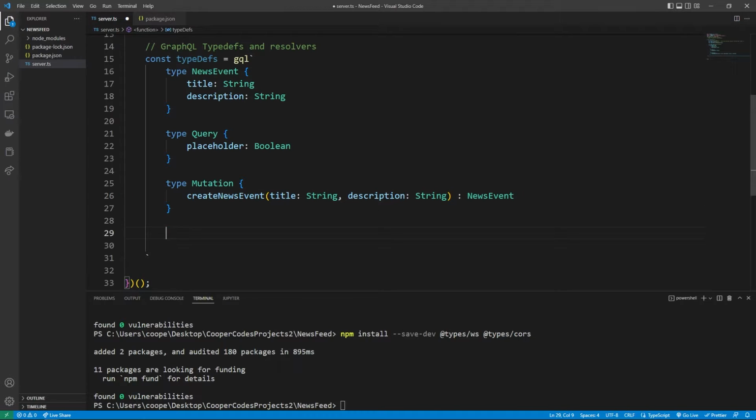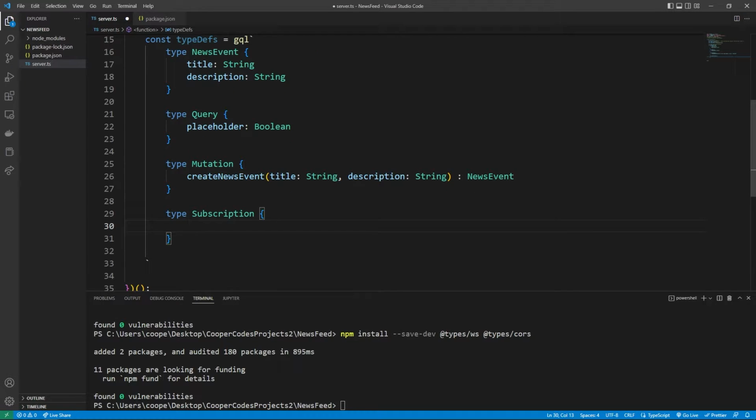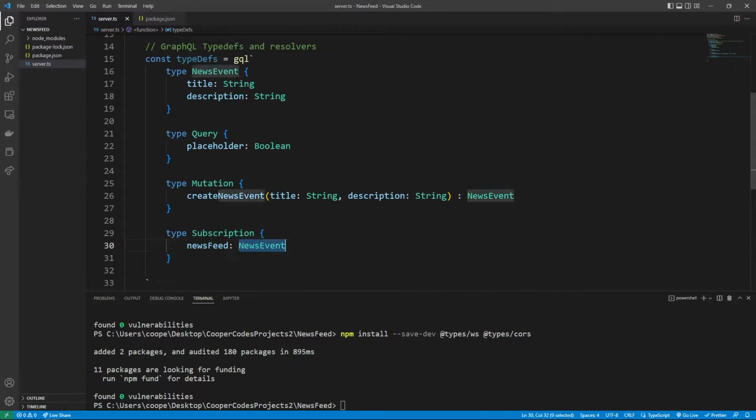And then finally, the important part of this video: we're going to define a type Subscription at the bottom here. And I'm just going to name this subscription newsFeed, and it's going to return to the user a bunch of news events. And so this NewsEvent return means that whenever a user is listening for new data and they get a ping of new data, that data is going to be formatted in the way that the type NewsEvent is formatted. So if NewsEvent has a title and description and we're listening on the newsFeed, we know that all the different news events are going to have a title and description. And so that's it for the type definitions.